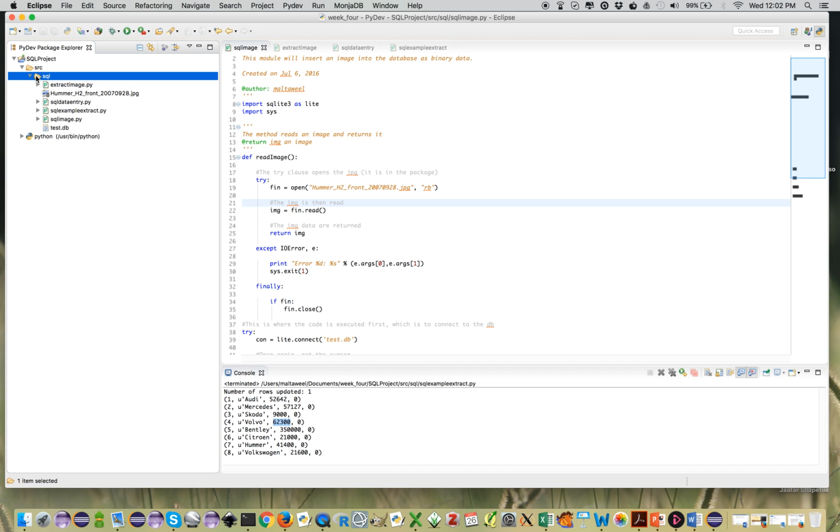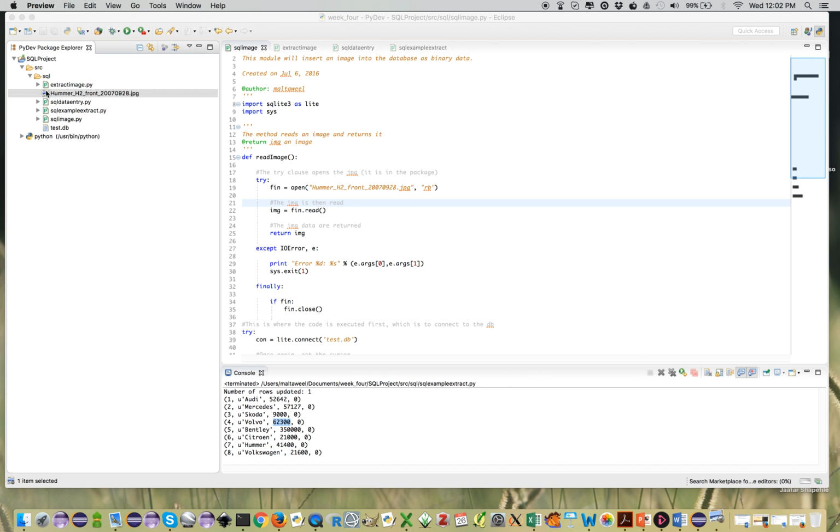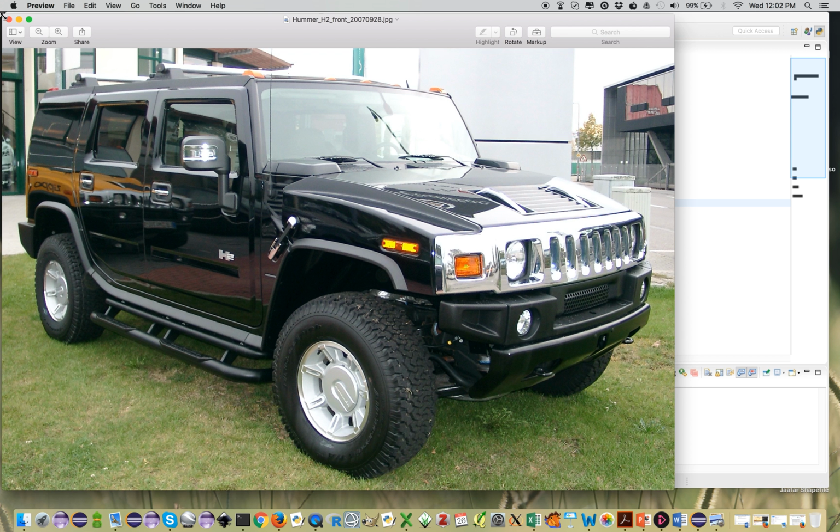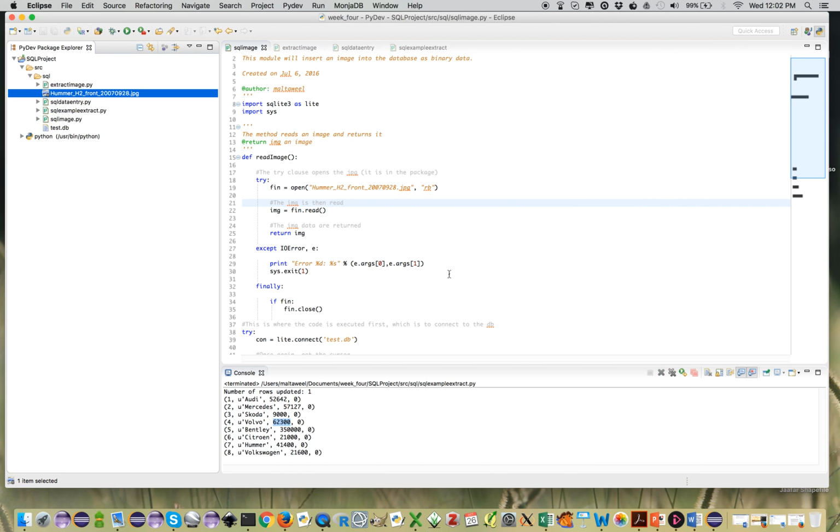If you look at the SQL package, you will see that image of the Hummer, and we double click it, and there it is. You can see a Hummer there. So let's say we want to enter that as one of our inputs.